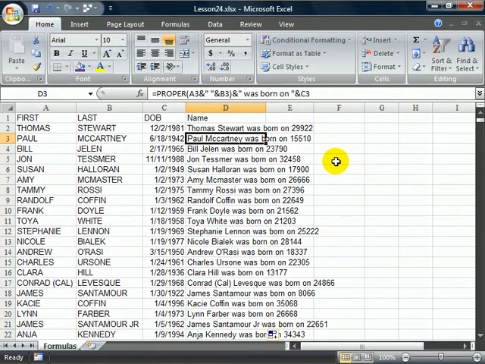So when it says Thomas Stewart was born on 29/9/22, they're actually saying it's been 29,922 days since January 1st, 1900. Well, that's an amazing bit of trivia, if you're Cliff Clavin. But I've never had a manager call me up and say, "Hey Bill, how many days after January 1st, 1900 is that project due?" It simply doesn't come up.